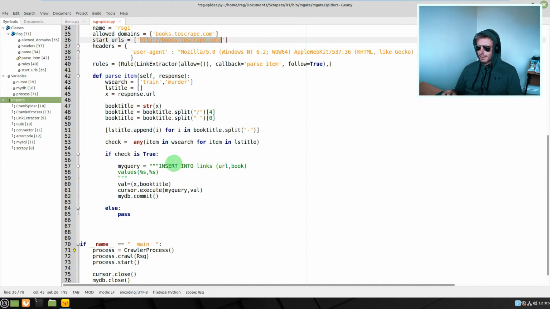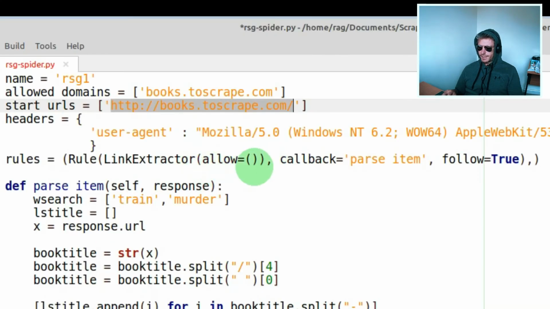So yeah. Potentially I could have added a filter here, so allow or deny, and we could have been a bit more granular with the links and which links we choose to visit with Scrapy.